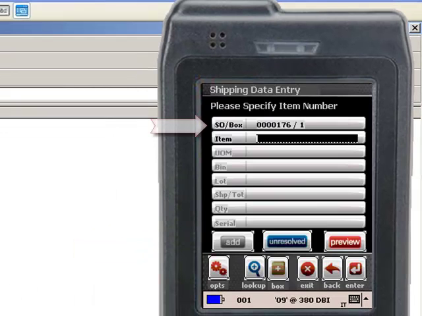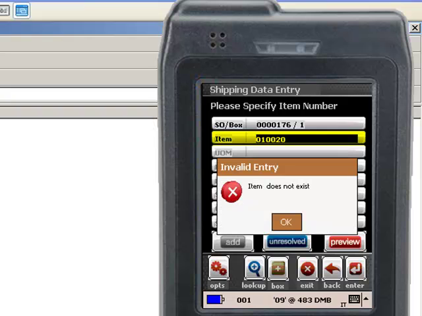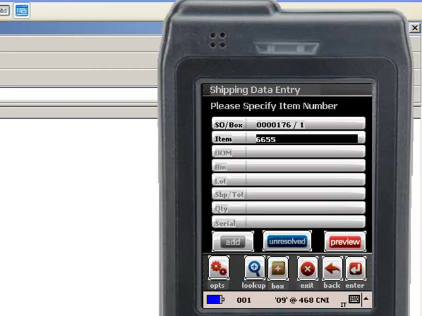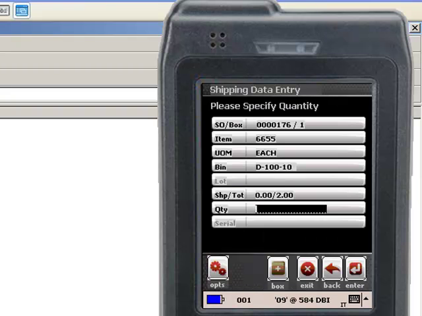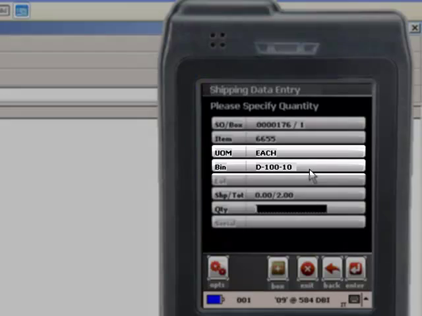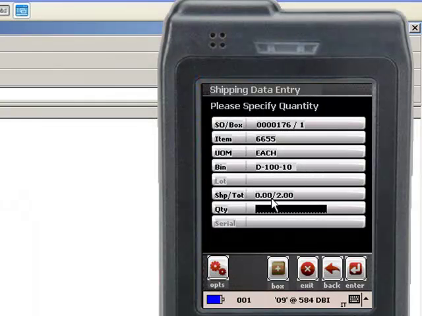The handheld will then change to display the sales order number and the box number that I'm packing and then prompt me to scan the item number. If I scan an item number that is not in the sales order, it will tell me immediately that that item does not exist. When I scan the correct item to pack the box, the handheld will display some important information. It will display the sales order unit of measure, which in our case is each's, as well as the bin location where I should pick this item. It's telling me that 0 have been shipped, but 2 are on order, so I'll enter a quantity of 2 to pack complete.